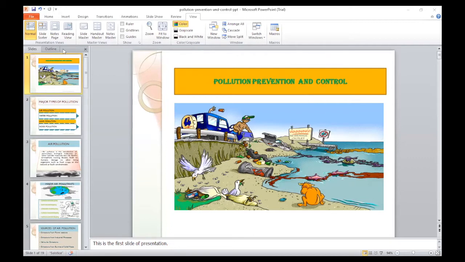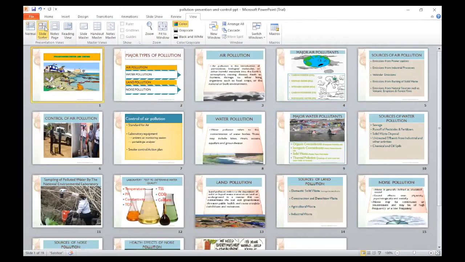Next is slide sorter view. So first click on the View tab and then click on the second view option, that is slide sorter view. Here all the slides are in thumbnail format, where we can add or delete any slide, or we can rearrange the slides.